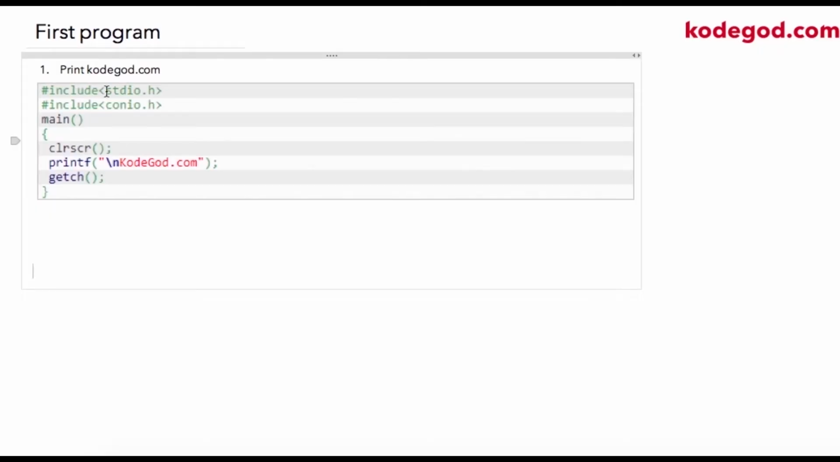Now we are going to write our first program in C. So these are include statements. I'm writing include stdio.h and conio.h. These are two files which you will require for using clrscr and getch functions. These are very common functions.